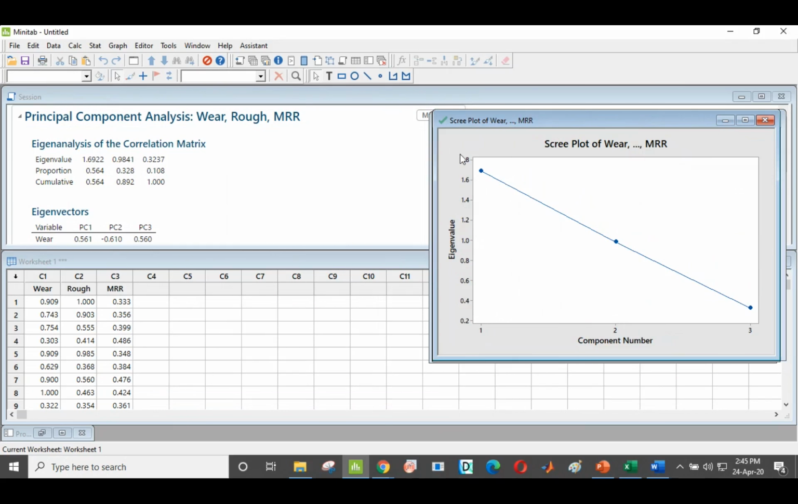The first plot is my scree plot. The scree plot is drawn based on the principal components and the eigenvalues, so it is positioned in descending order. Here we have carried out the analysis on 3 variables, VR, roughness and MRR, so 3 components are produced.